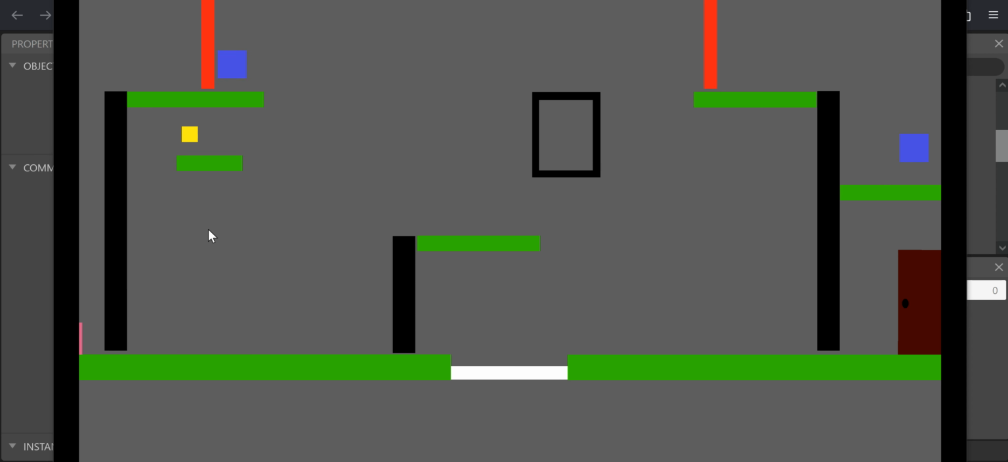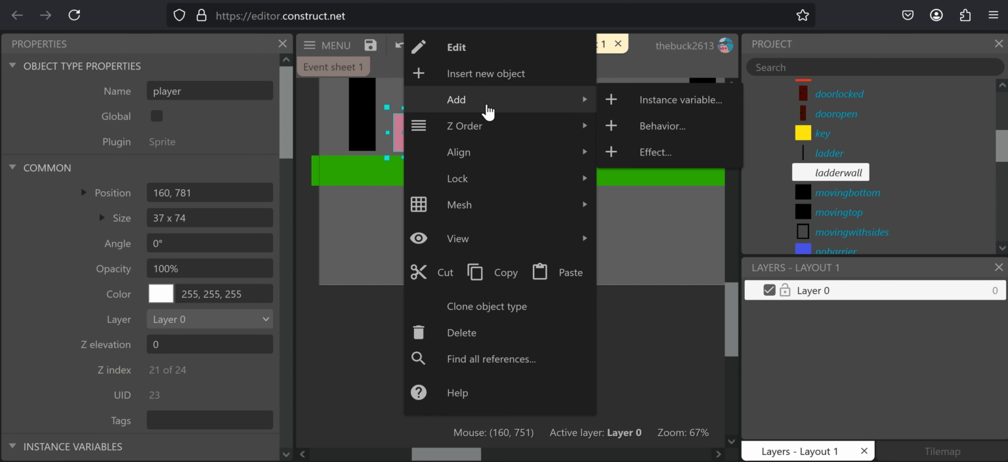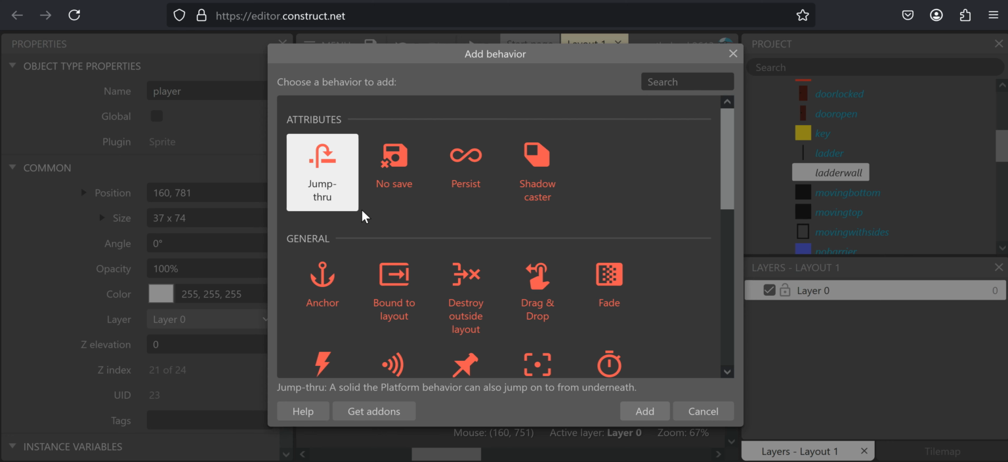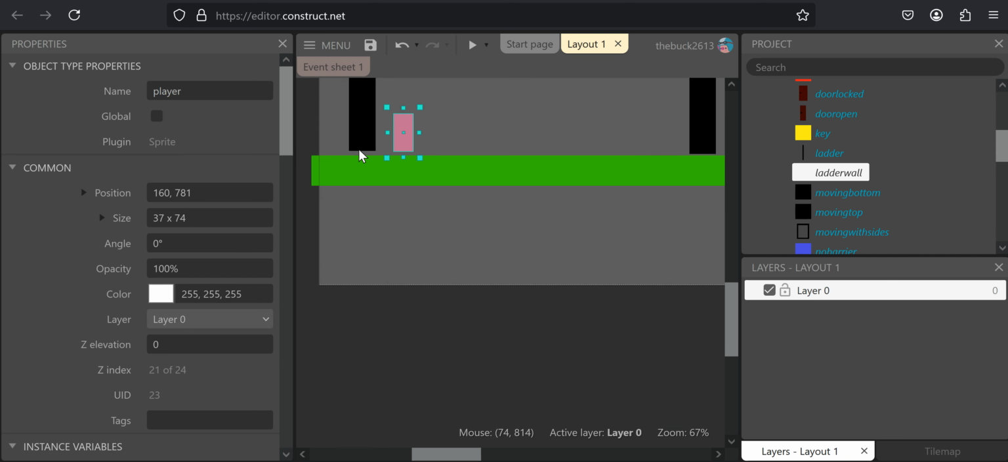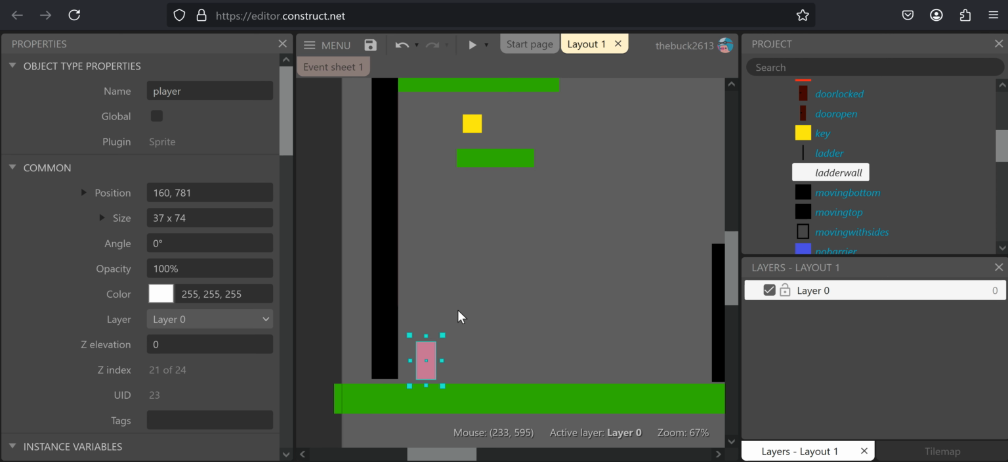Oh, and look at there. Player went off screen. We don't want that because he just fell off the board. Alright, so player, we did forget. We're going to add behavior and bound to layout. So now it cannot leave this gray area. Oh, and if you were following me on this, be sure to set these image points back all the way across.